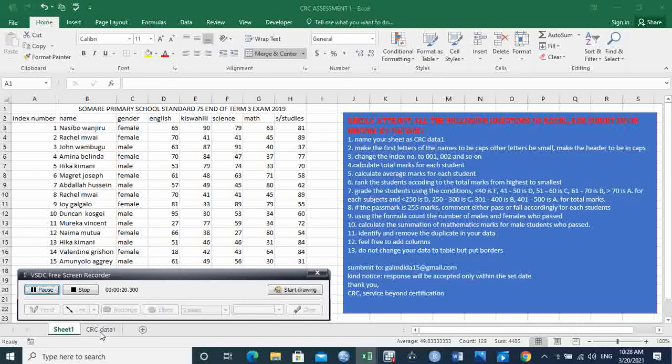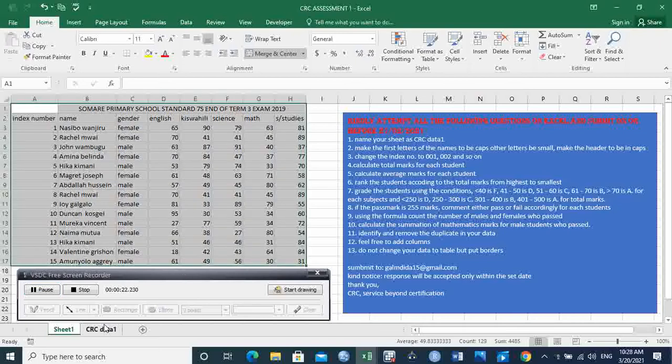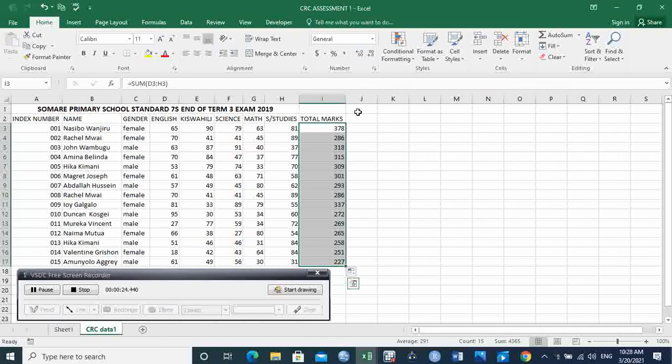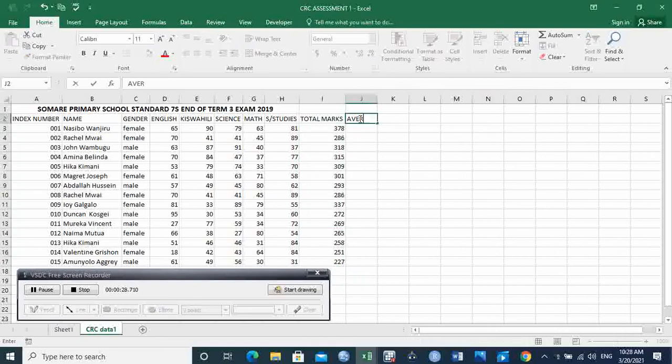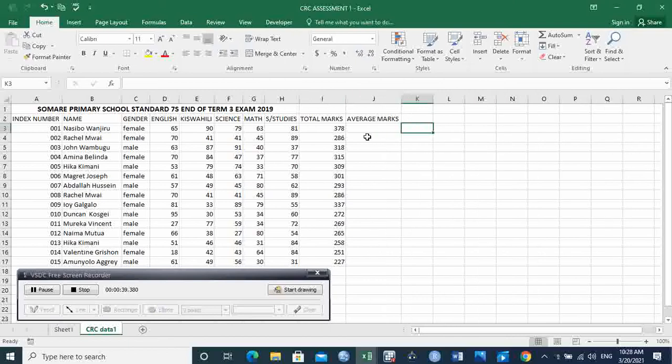So let's go to CRC Data 1. Click on CRC Data 1. Average marks. Let's type here average marks for each student, average marks. Okay, so we can still extend here average marks.